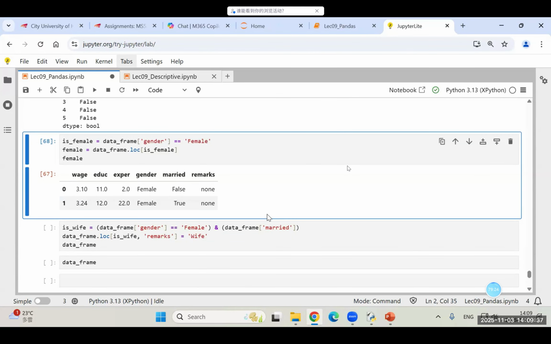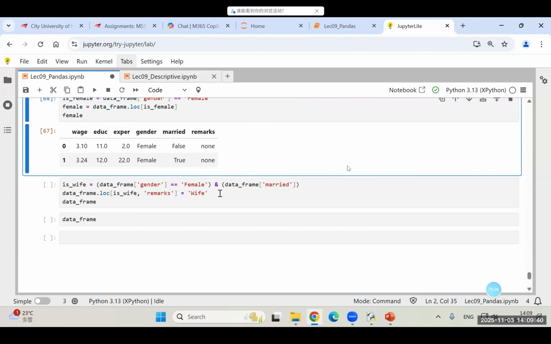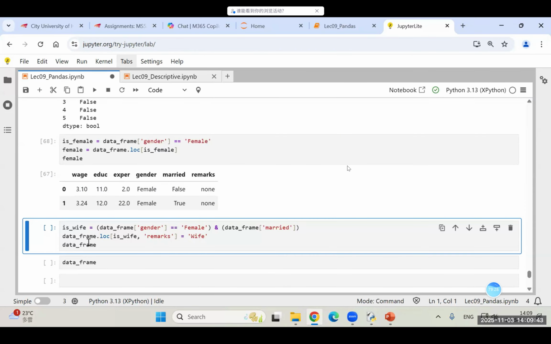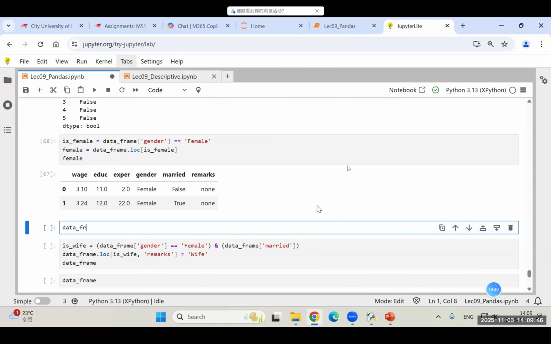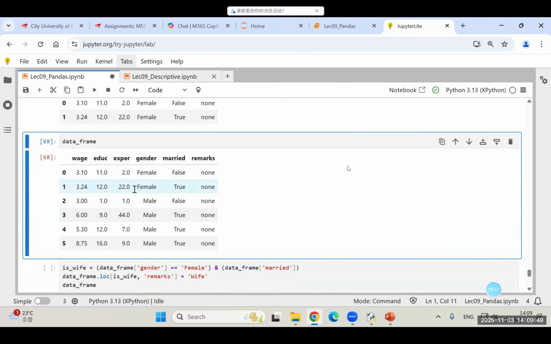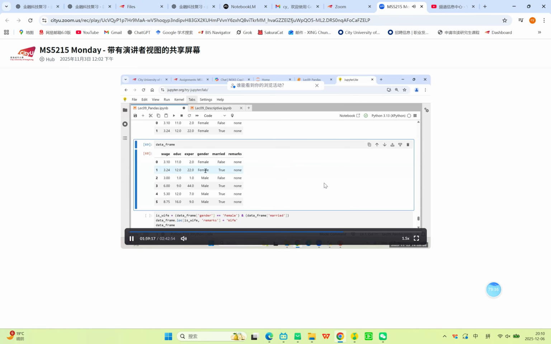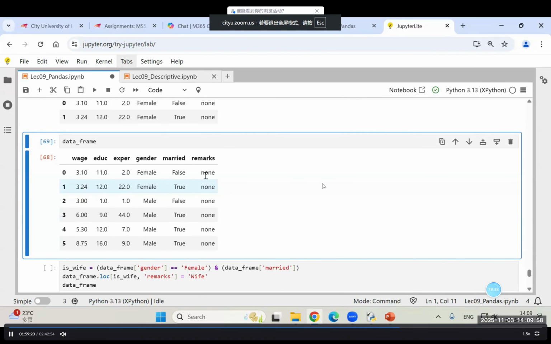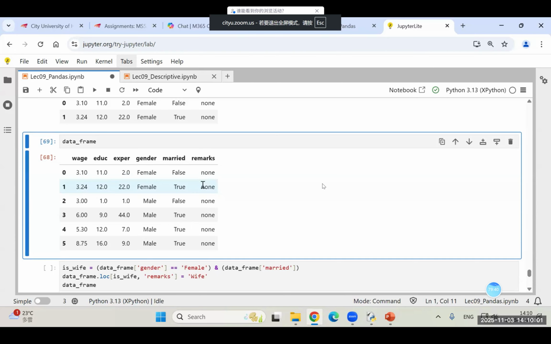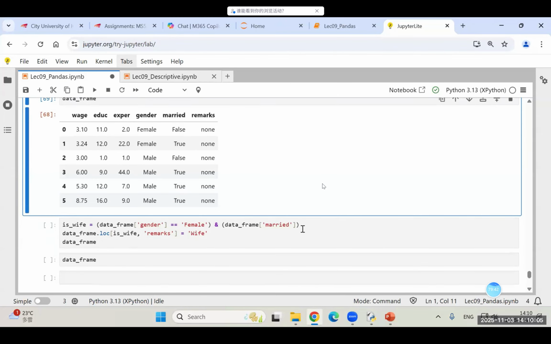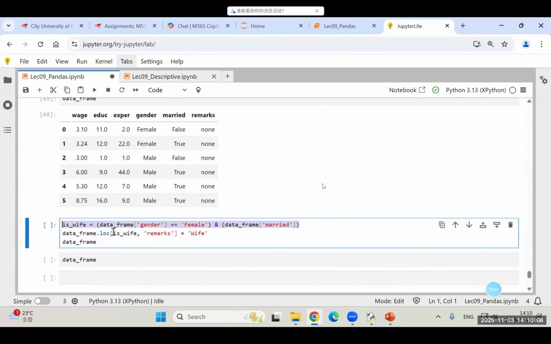Similarly, because we have defined this extra new column of remark, for now the remarks are all none. Let's see, data frame. The remarks are all none. So what if, for any observation that is a wife, meaning that it's a female and it's true for married, we update the remark to be wife, right? So this is what we have done so far. We define a new sequence of Boolean statements called isWife, which is false, true, false, false, false, false.